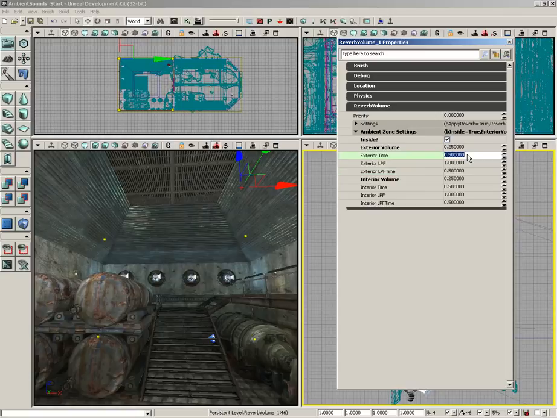Now, we also have interior and exterior time. This is how long the volume shift will take, so you don't actually get a pop from high volume to low volume. In this case, by default, it's switching over half a second, which will probably work just fine. But just for the fun of it, let's set these to about 1 second, just to say we changed it.